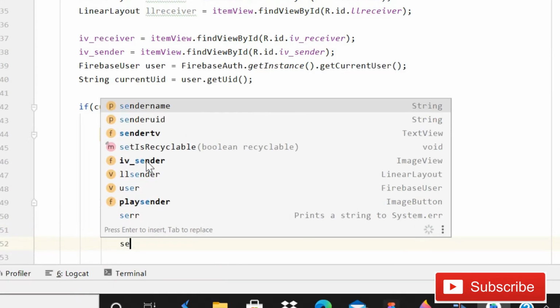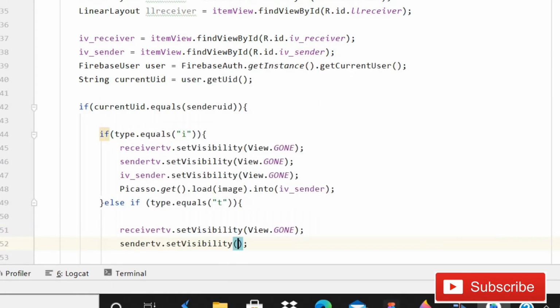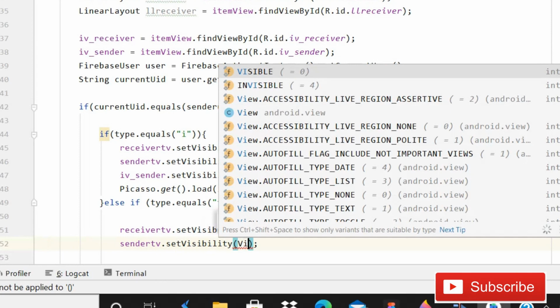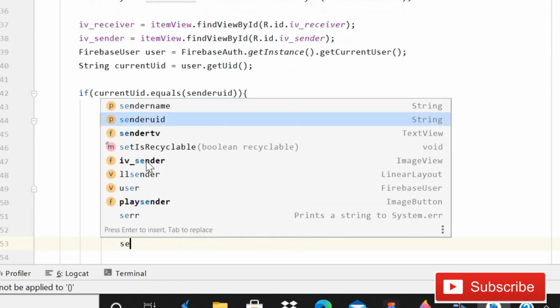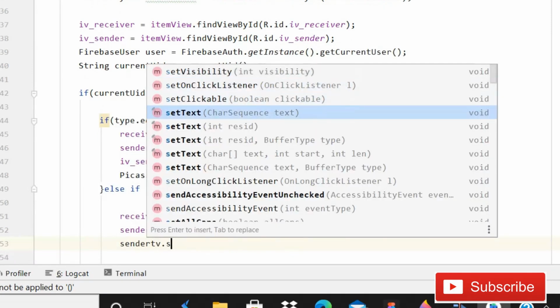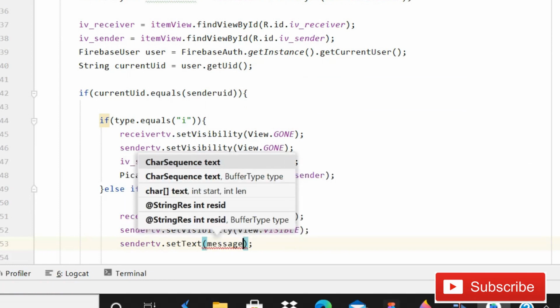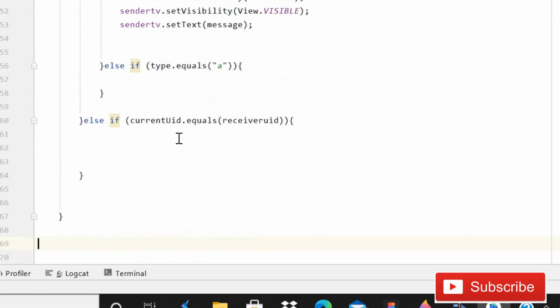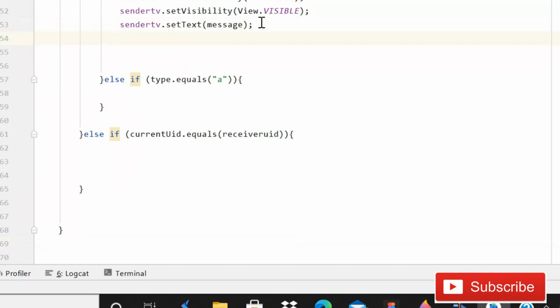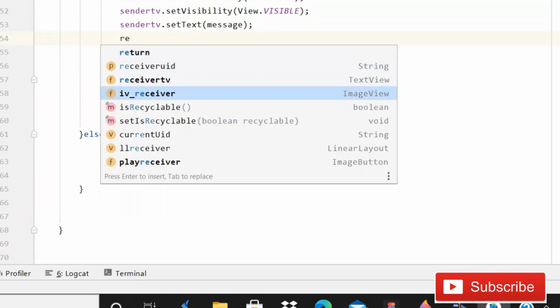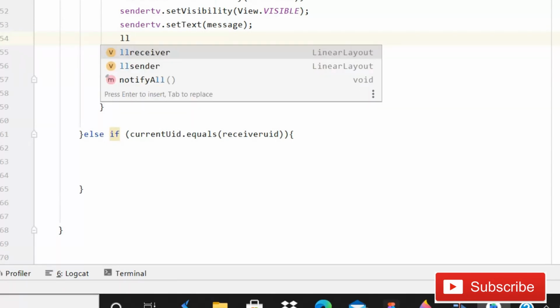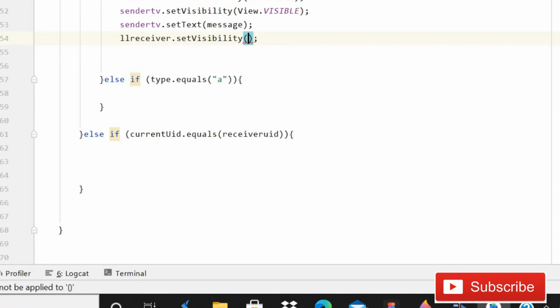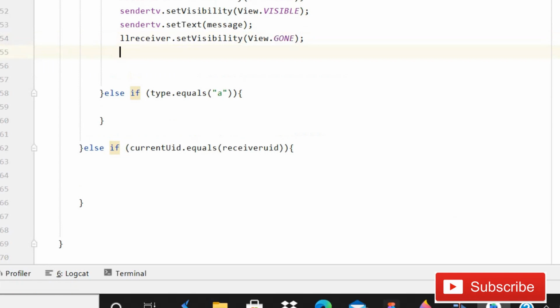And then again sender TV dot set visibility, and that is visible. Then sender TV dot set text, that will be message. Message is for the text message, so keep the child in your mind. Then receiver LL receiver dot set visibility, gone. You have to make other childs gone, understand? And then after this LL sender dot set visibility, gone.